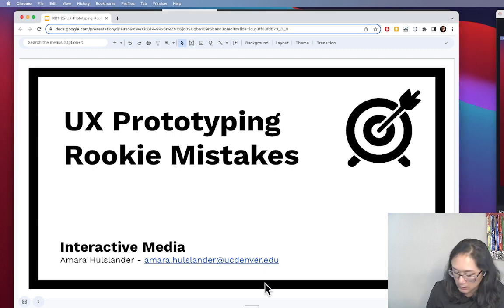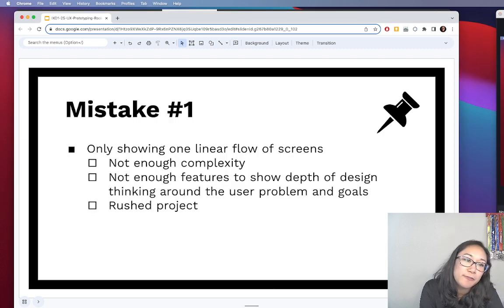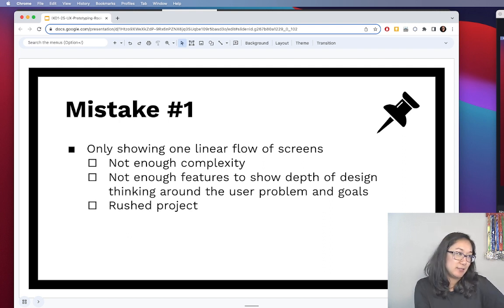So I wanted to create this video to help you look ahead as well. So let me change the screen here. Okay, so the first mistake I see is typically showing only one linear flow of screens. When you create your flow chart, to show complexity of your app design, chances are there's multiple features that you're designing for. But only giving one or two screens for each feature isn't enough to demonstrate scope or complexity of the product. So whenever possible, make sure to explore the different features of your app.